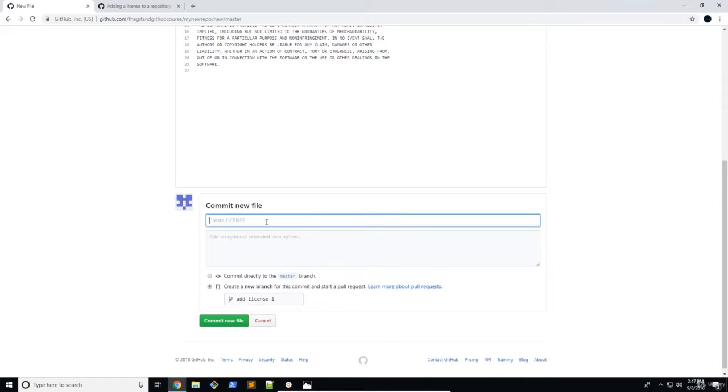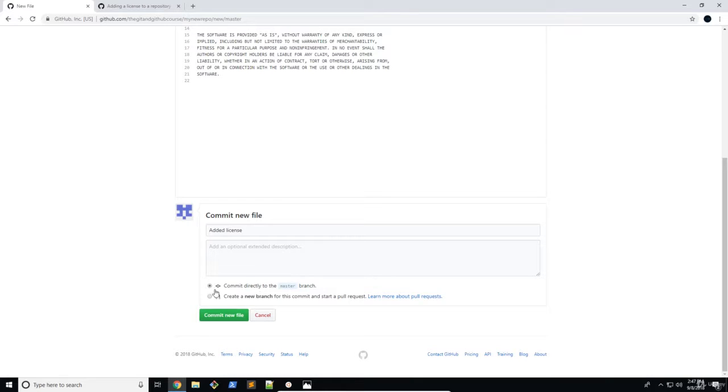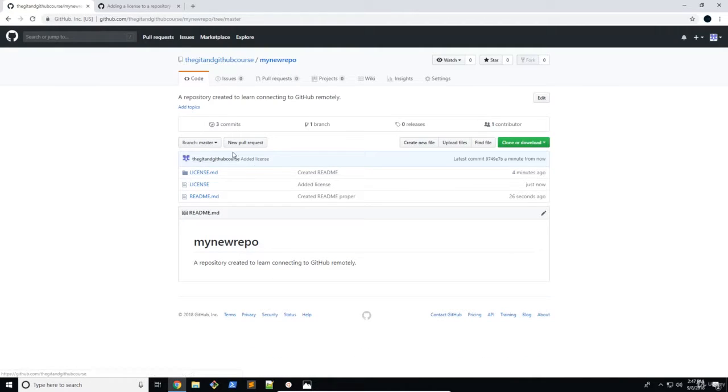Now after that's done, I'm going to say added license under my commits, and commit directly to the master branch. We don't really want to create a new branch. So, added license, commit new file. There we go. You can see that GitHub already offers a really nice interface for you to create and mess with files.